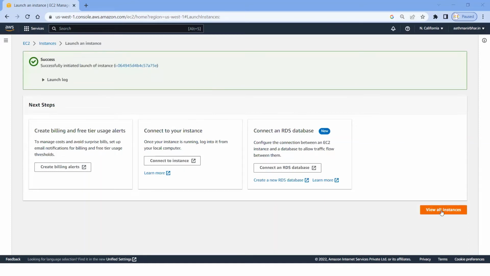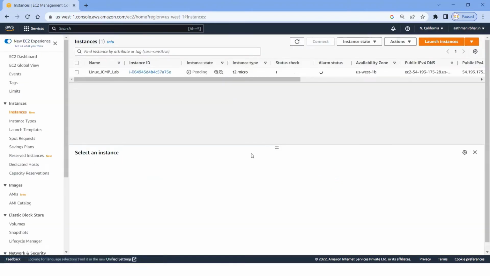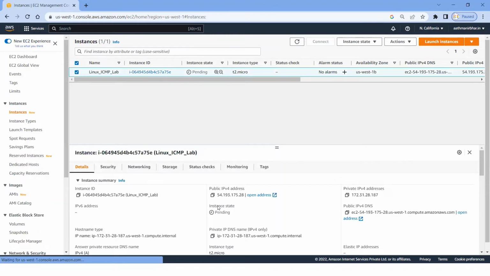So we are ready to go. It has been successfully initiated. This is the virtual machine name, and we have the public IP address. Let me capture this public IP address. I will paste it in the chat. Once we are ready to go, I will let you know.